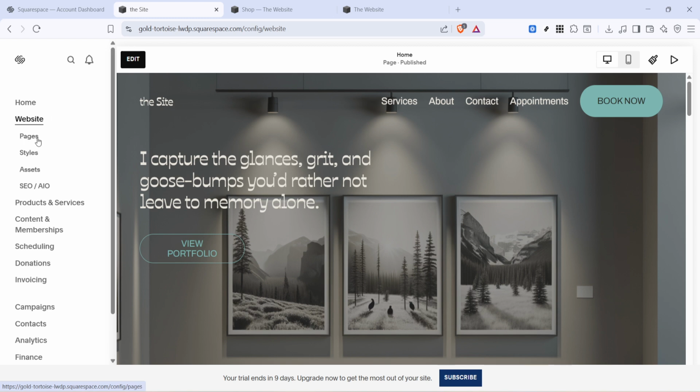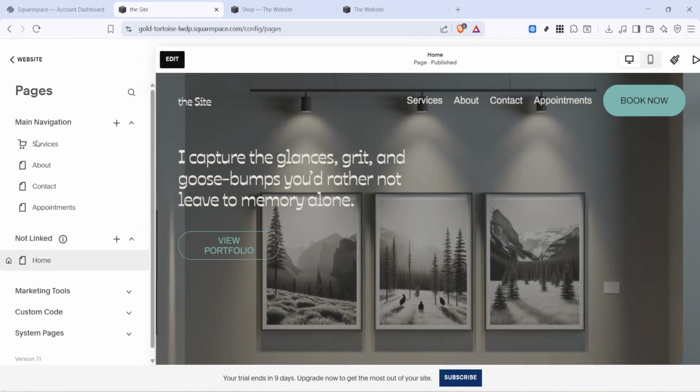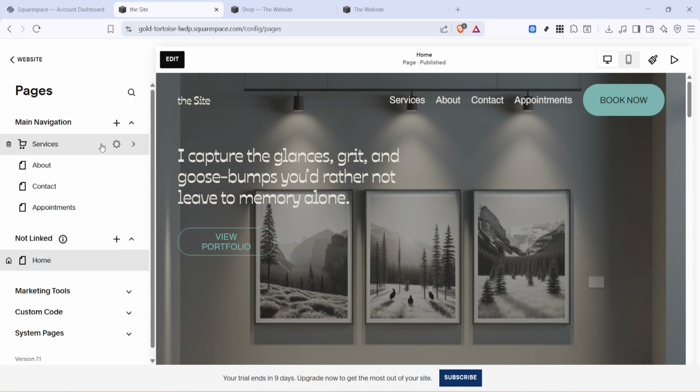After that, click on Pages. This section shows all of the pages currently included in your website. Depending on the template or starter setup you're using, you may already see several default pages here. That's completely normal. Squarespace often gives you a pre-built structure to help you get started quickly, but for a one-page website, you usually want to simplify things.